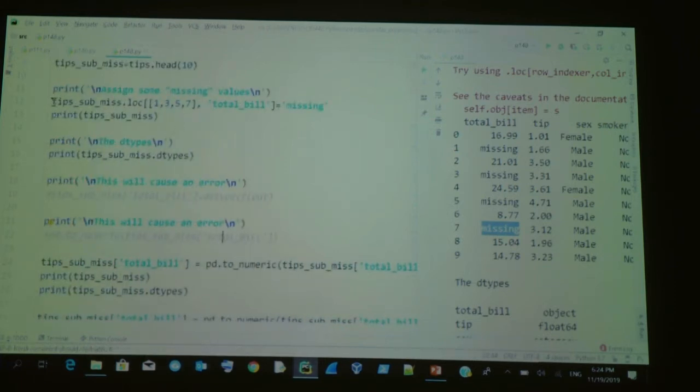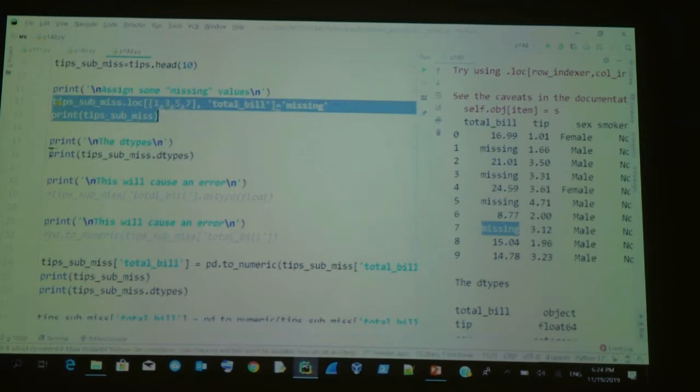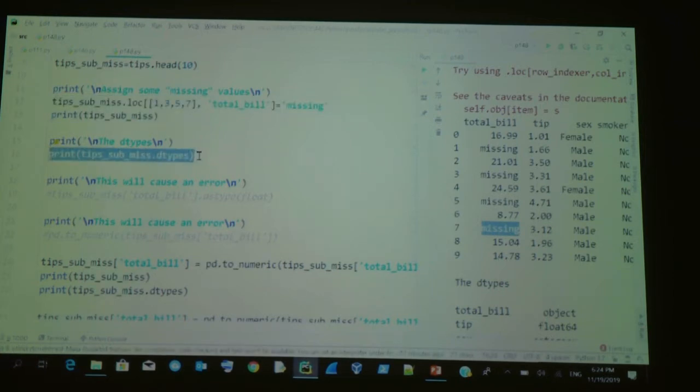so in here we added the missing values, right? We printed to see the missing values, and if we try to convert the total bill to float, it will give me an error. Why? Because there is a missing value. I'm saying convert the whole column to a float, but there is a missing value, so it will give you an error.